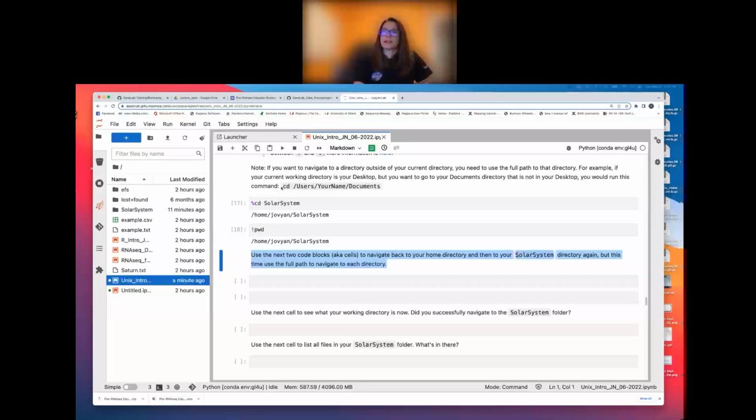Go ahead and test some things out in these code blocks. Add more code blocks if you need to. Once you're satisfied with what the command looks like to move into your home directory and then back into your solar system directory with the full path, go ahead and submit it into the poll prompt.